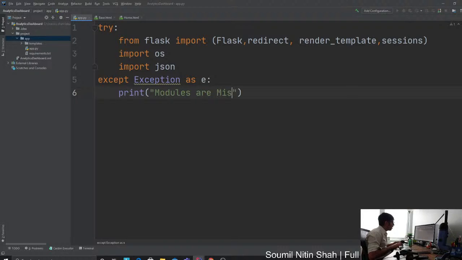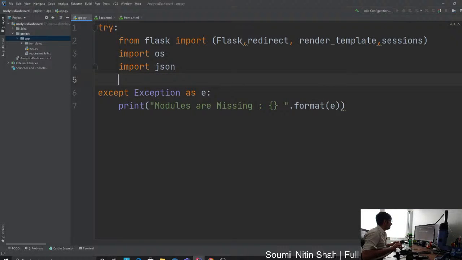Modules are missing. Let's take it to even the next level. We'll complete it, we'll also write a unit test file and a Docker file. Yeah, let's do it. Let's see how much we can do in this video. I would try to keep it as small as possible.